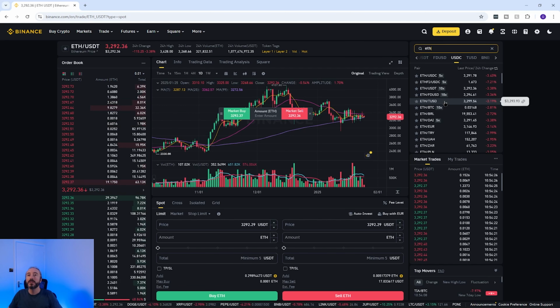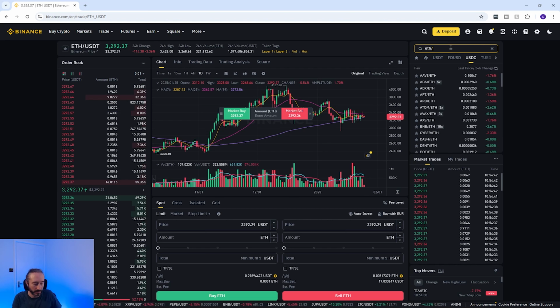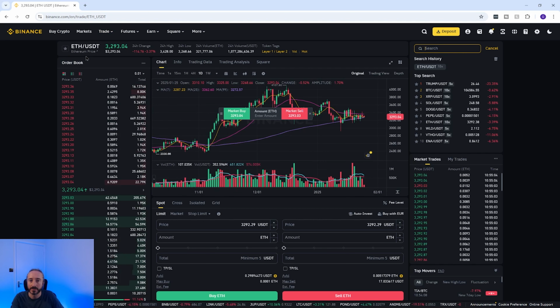If you're in the UK or want to sell your crypto to GBP, then unfortunately, at the time of recording, Binance does not have the option to sell your crypto to GBP, so you will have to sell to another fiat currency. So anyway, I'm going to sell my Ethereum for USDT, which is a stablecoin and is basically one-to-one to the US dollar. And once set, you will see your currency pair in the top left here.